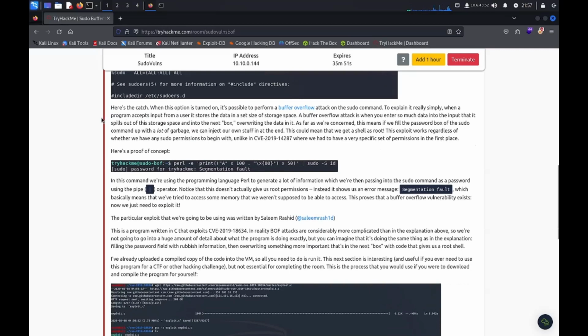Here's the catch. When the option is turned on, it's possible to perform a buffer overflow attack on the sudo command. To explain it really simply, when a program accepts input from a user, it stores the data in a set size of storage space. A buffer overflow attack is when you enter so much data into the input that it spills out of that storage space and into the next box, overwriting the data in it. As far as we're concerned, this means if we fill the password box of the sudo command up with a lot of garbage, we can inject our own stuff at the end. This could mean that we get a root shell.